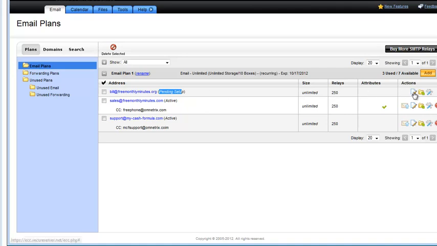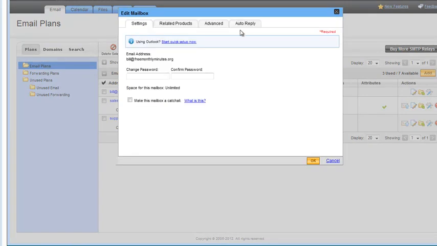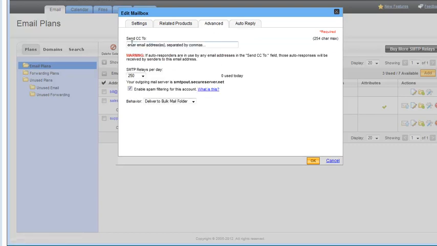If you ever want to go back in and modify it, you can just click on this little edit icon right here. When this comes up, I'll show you some of these other options. You've got some auto reply options. You've got some advanced options if you want to carbon copy another email. Say you've got a Gmail account or a Yahoo account that you'd like to log into, you can have it send a carbon copy of the email to that email address instead.